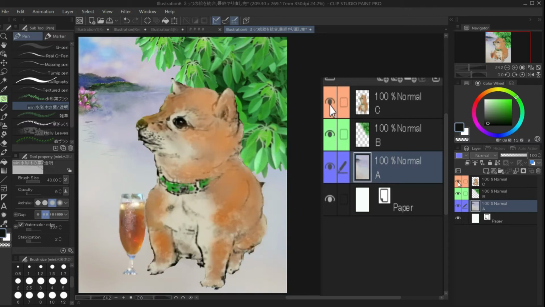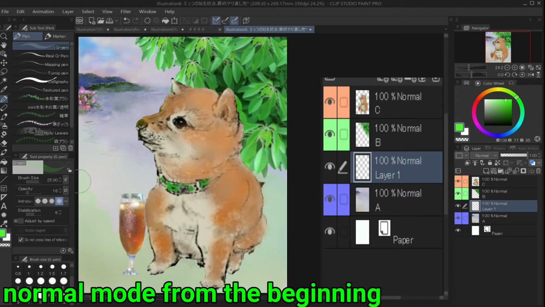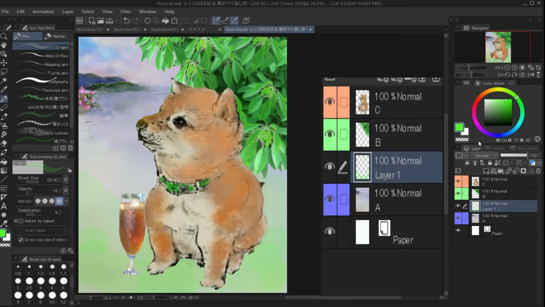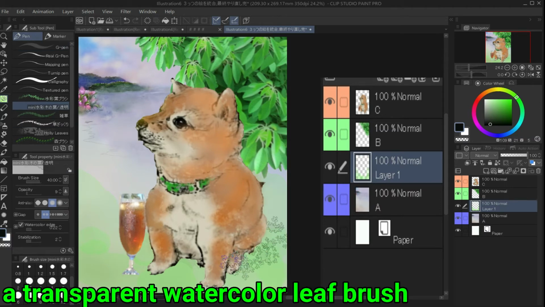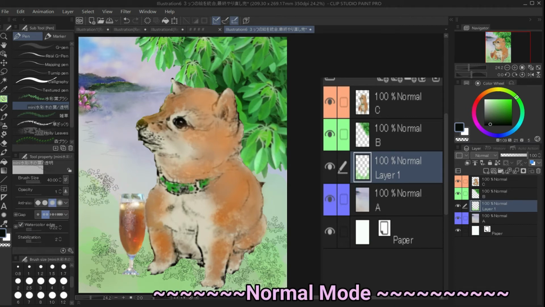There are three layers with different color index. Place a new layer on top of the background blue index layer. The newly introduced layer is in normal mode from the beginning. I'm using a transparent watercolor leaf brush. The brush was imported from an external source of Clip Studio Paint for free. Let's draw a borderline pattern of black leaves on a green color base.